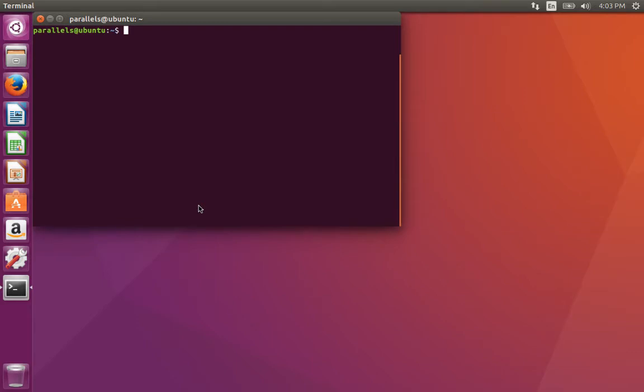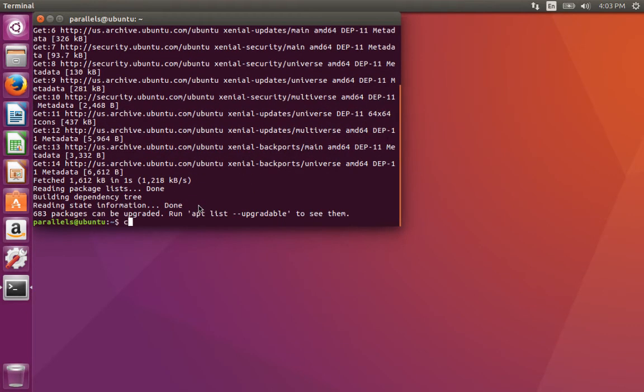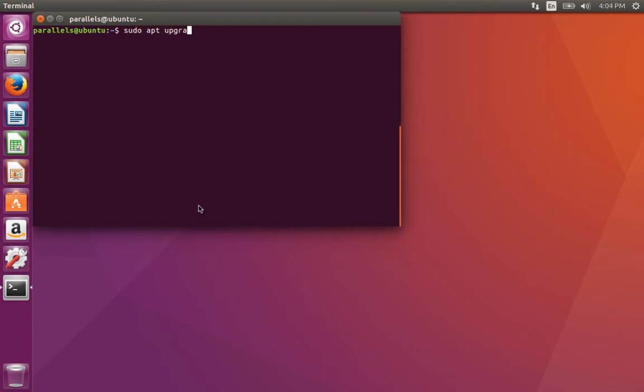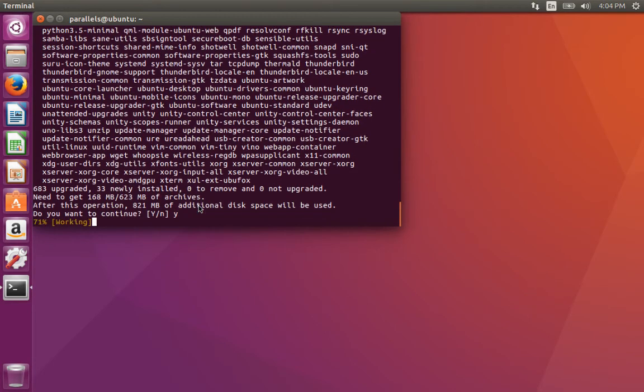It's not necessary, but it's a good practice to run sudo update and upgrade on your system first. Let me run sudo apt update. Next, let me run sudo apt upgrade. It may take some time.